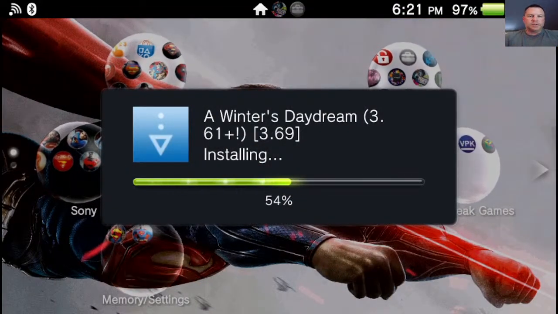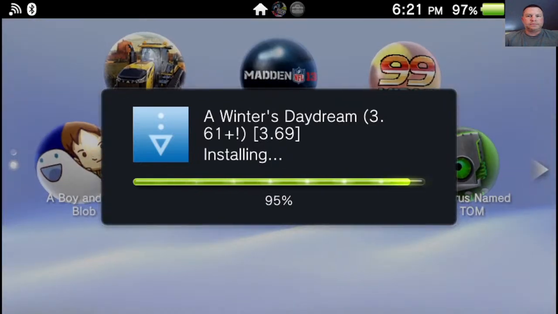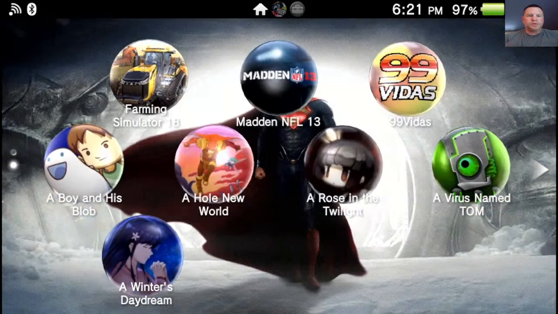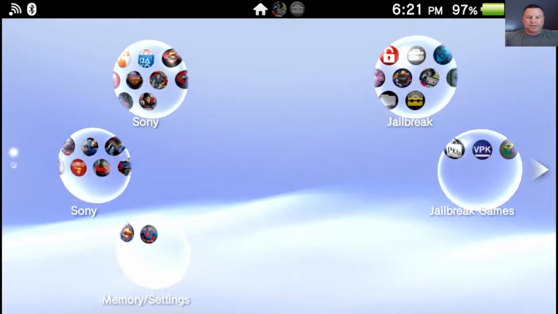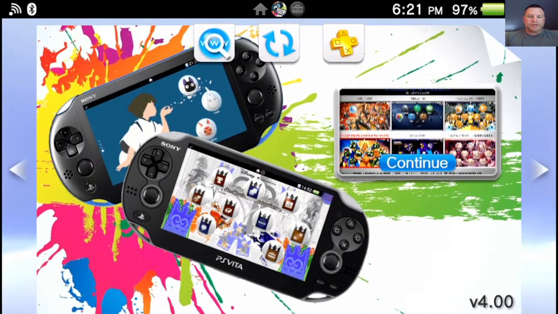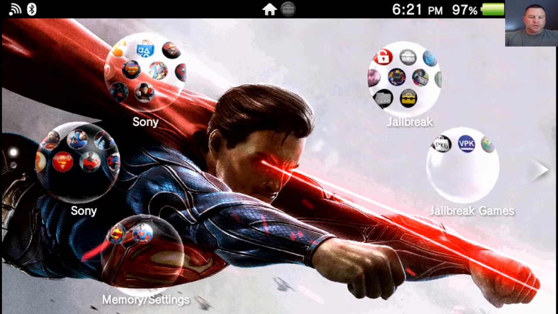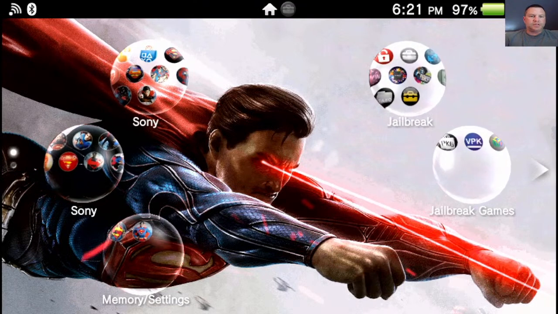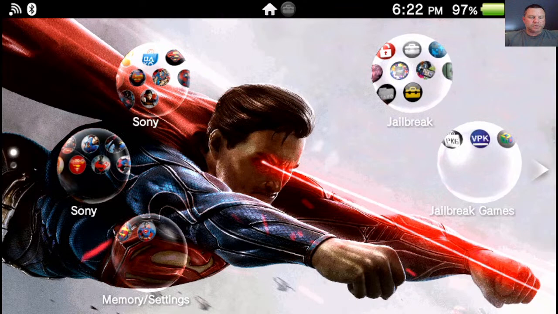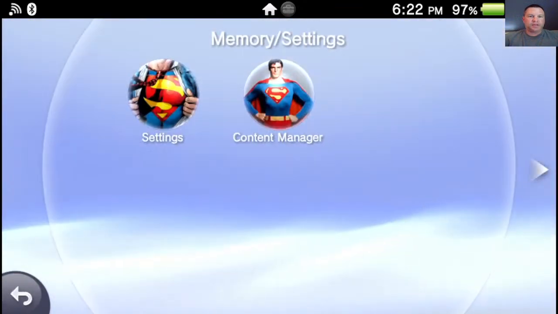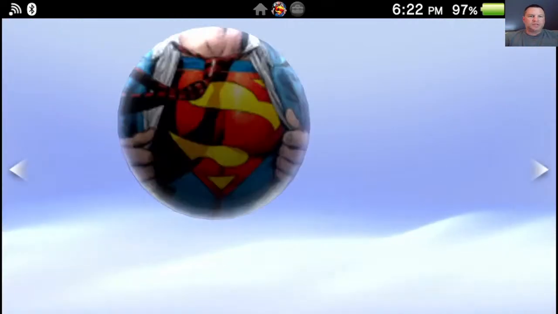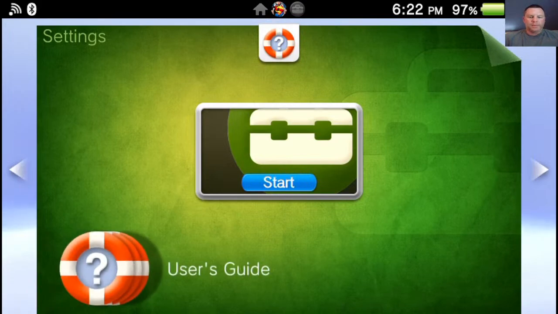And of course it's installing another game. I'm doing all these games in alphabetical order, so that's why they keep popping up there. So now we can close it out. So just grab at the right corner there. We're going to pull it down. And now what you're going to do to get to your themes, we're going to go into settings. Now my settings are where it says memory and settings there in the bottom left. And we're going to go to settings. And go ahead and start that.